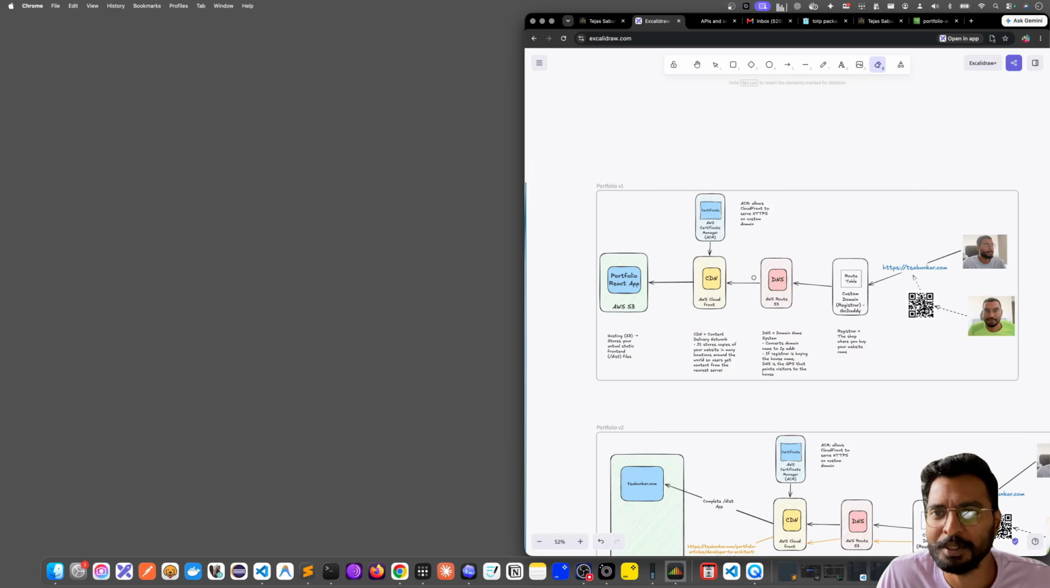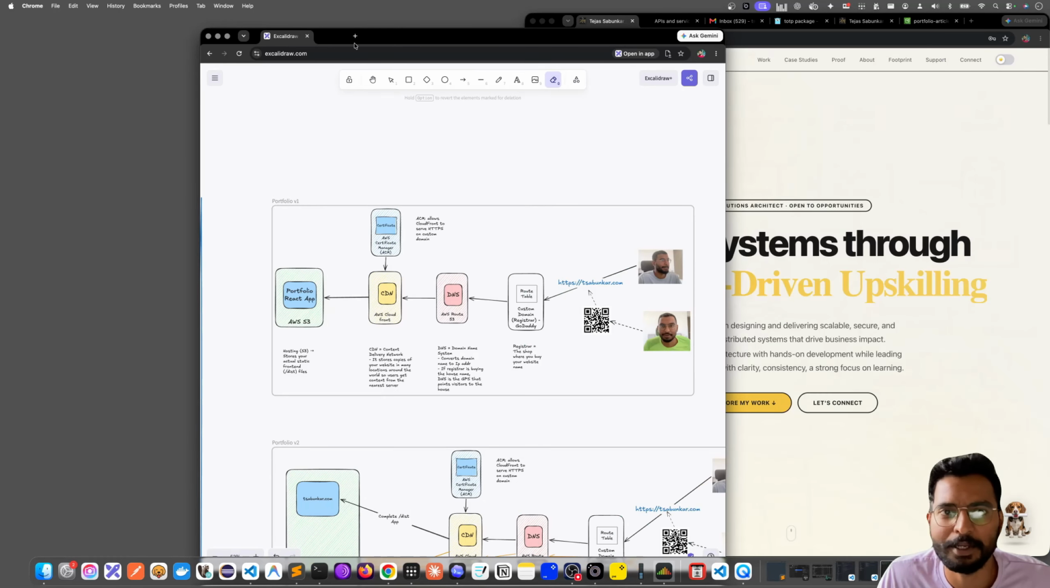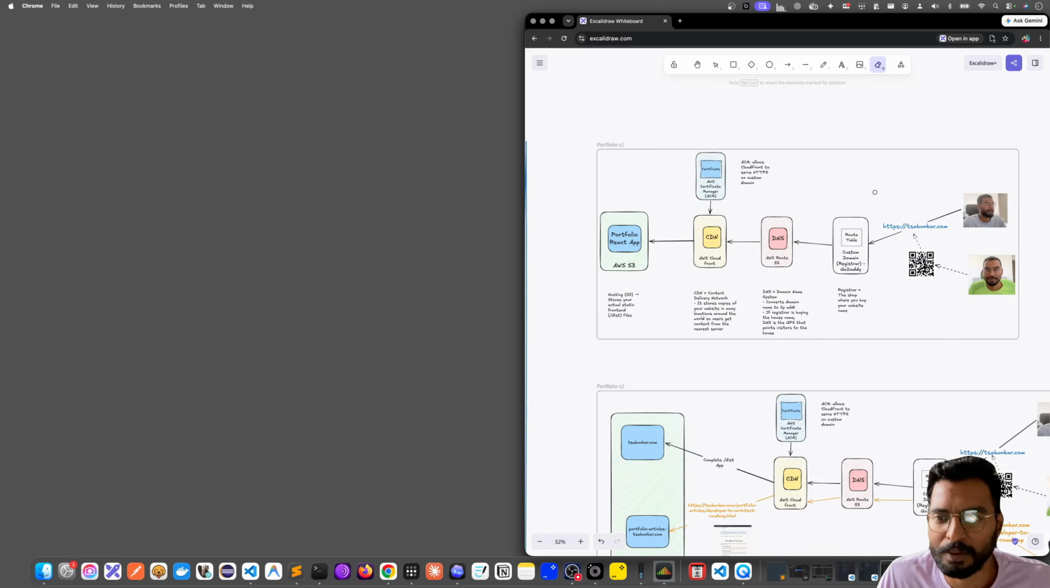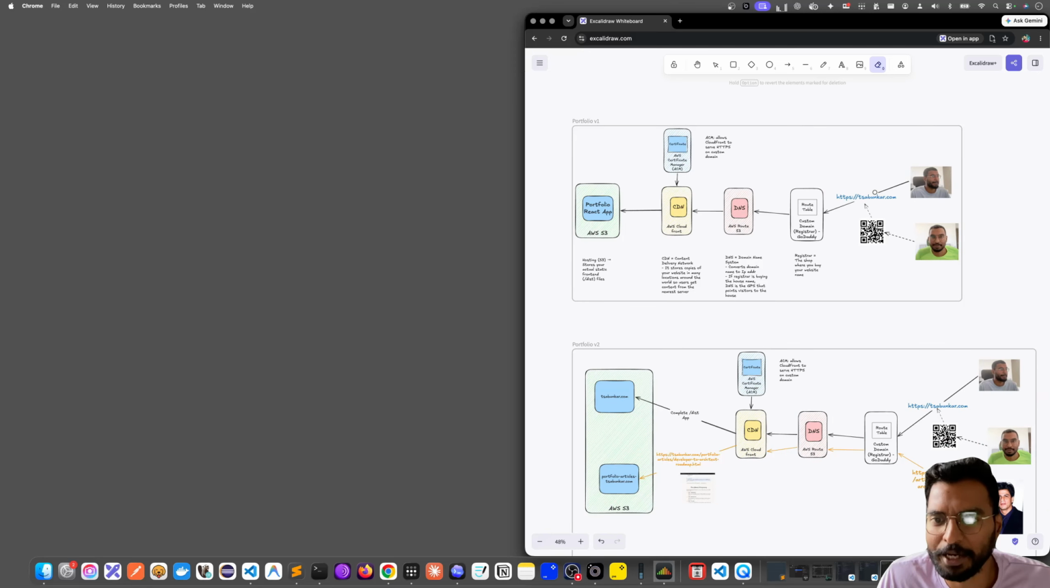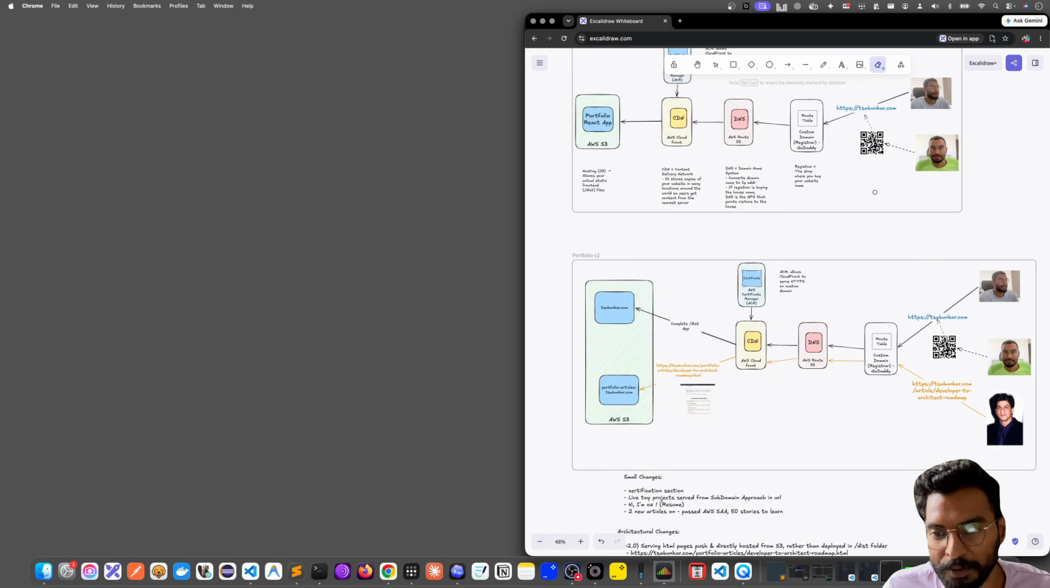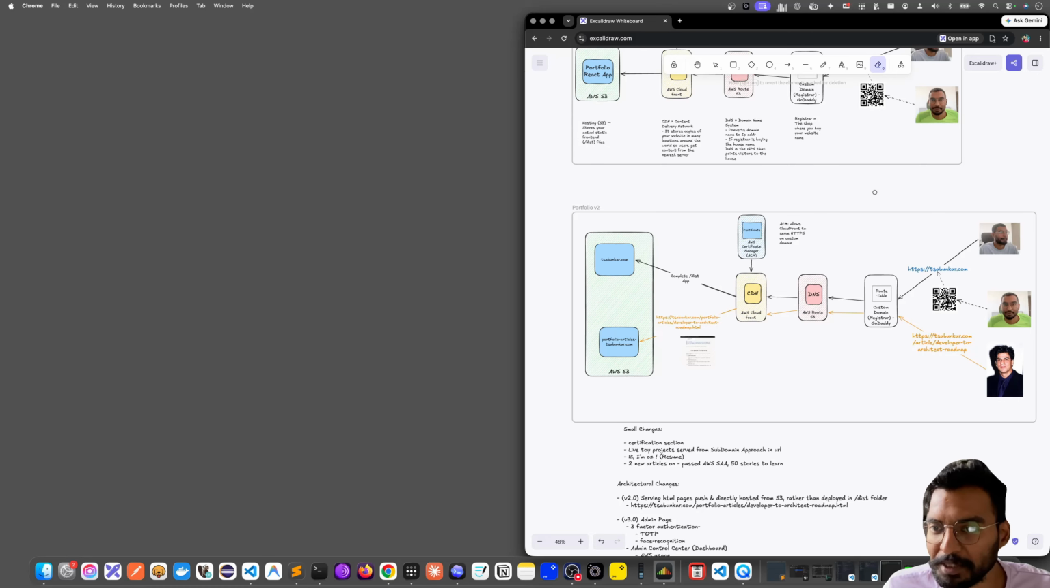First and foremost, I'll head back to Excalidraw. Here I'll keep it in the left view, or in the right view. First, I would like to explain portfolio version 2, what exactly has changed from version 1 to version 2. In version 2 of the application, we have something called serving the HTML pages from S3. That is version 2 of the complete portfolio. What do I mean by that?